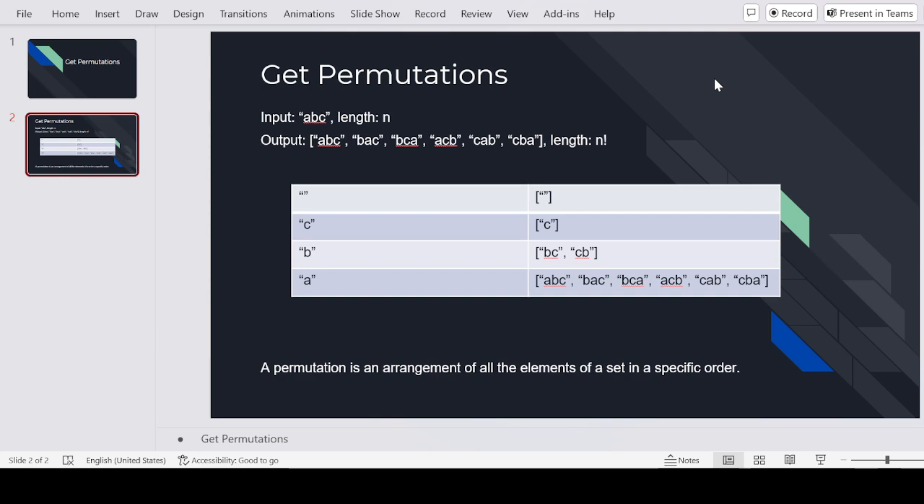So how will we do it? How will we find the permutations of a given string? First, if you have a blank, then the permutation will be blank only. After that, we will add C to the blank. So you can see the result will be C. The array list will contain only C.